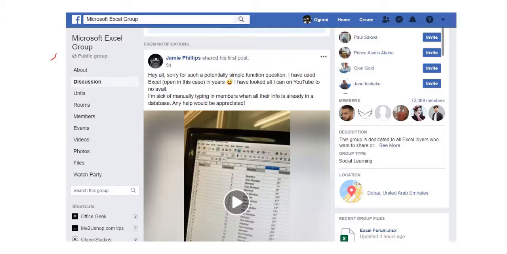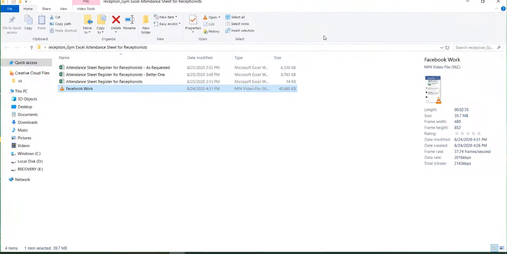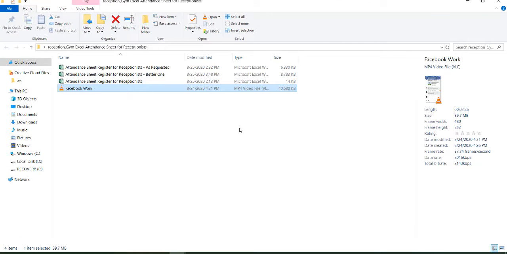Okay. That was Jamie discussing his issue there, and this is the way I would solve it for him, just to make his life easier. What I have done is I have 2 sheets. I did one exactly as he requested, exactly what he said. And there's one that I did that is better than what he is requesting. Even though I'm not there with him, I don't know if he'll like it.